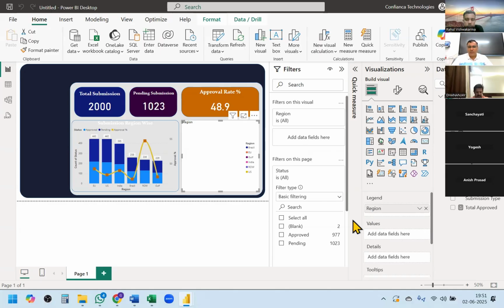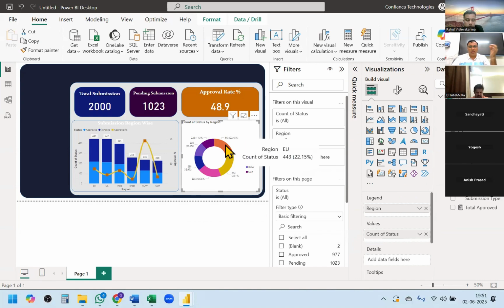Okay, now what I have done, I have put a region. Now what values will I put? I'll put the total values, which is my total amount of submission. So now you can see 443 submissions that I have done in EU. In the US, it is 442. In India, it is 395, and so forth.